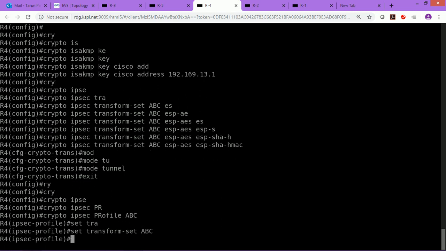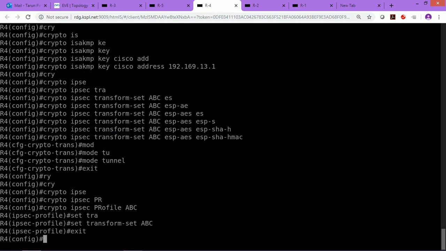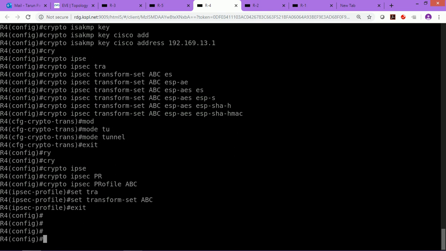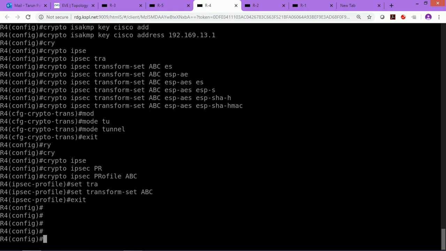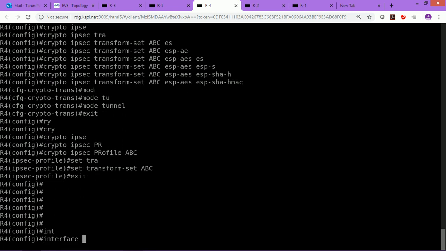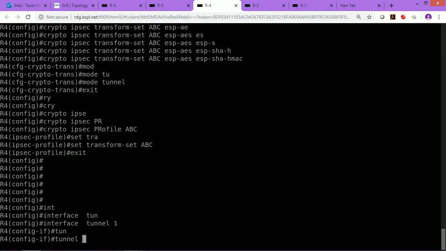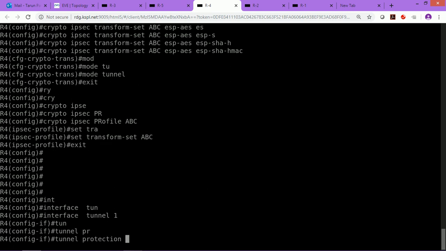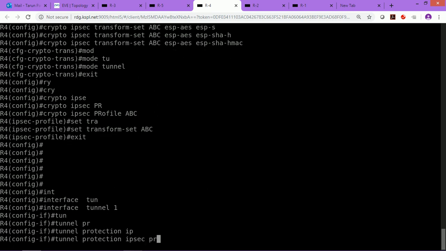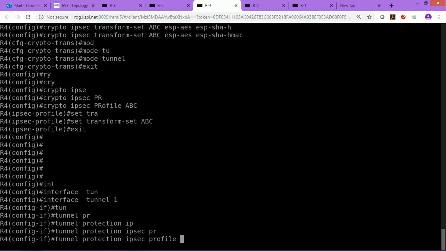Okay, so now it's time to attach this transform set to the GRE, so that when the traffic is passing over the GRE it will be encrypted. So interface tunnel 1, this command is going to be mapped: tunnel protection ipsec profile, and the profile name is ABC, which is case sensitive.